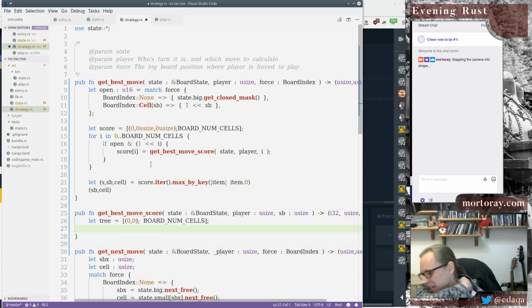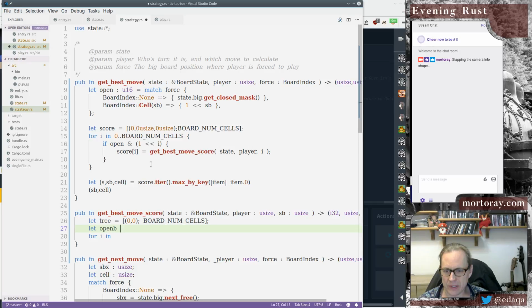Okay, and for each board location, let's just iterate, let's go over all of them. Let's give an equal fair share to each of them. And we need to have an open here as well. Let open equal state.small sb.get_closed_mask. I don't know why I keep calling it open. This is closed. Closed.